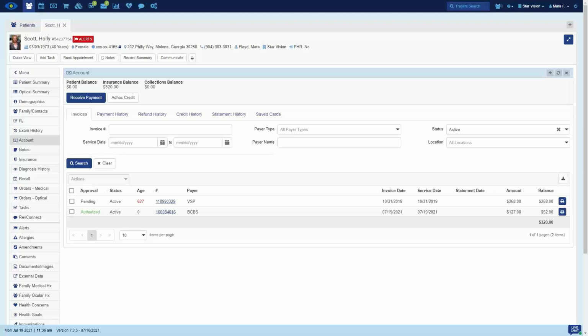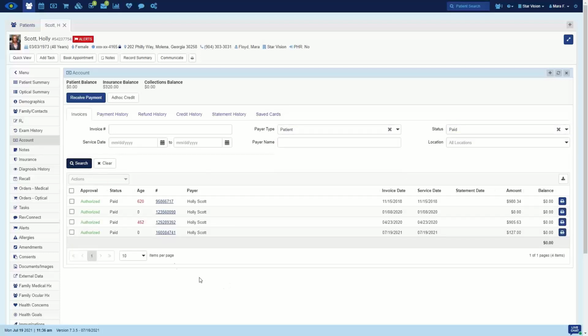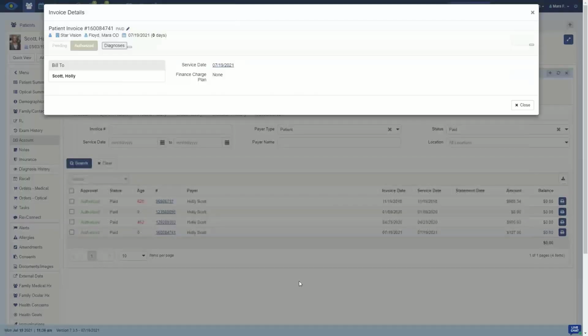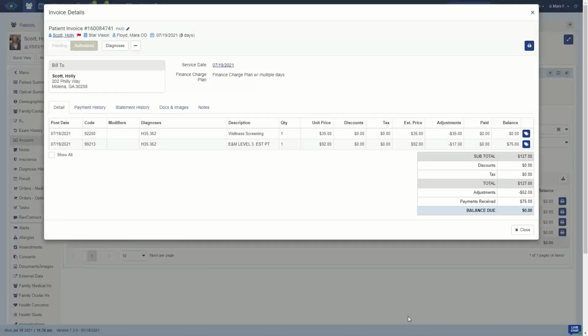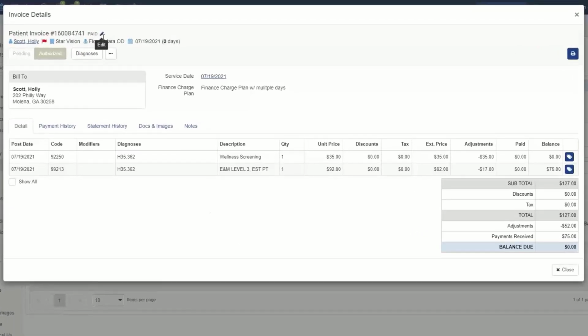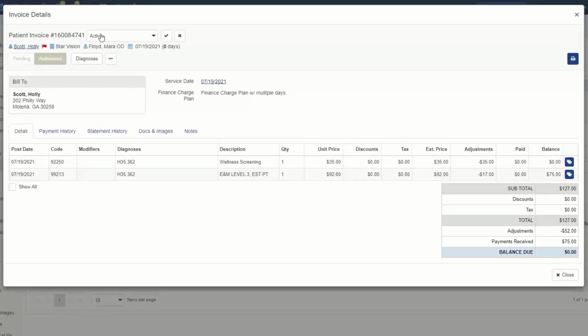You are going to start within the patient's account pod, and you will need to find that patient's invoice. Again, I'm going to change my status to paid. I'm going to select a payer type and click search. I know that this is the correct invoice by the date of service. I'm going to single click the invoice number and change the status. We're going to change it from paid to active and select the check mark.